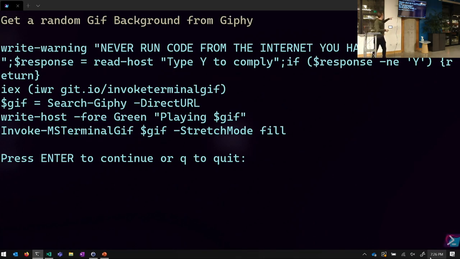So it's going to get that, and just for debug or gratification sake, it's going to say what that GIF is. That part's not necessary. And then it's going to run this command that I wrote, which is part of the MSTerminalSettings module called Invoke-MSTerminalGif, and then stretch it to the full screen. So what this command does, and again, all the code's there, is it's all written in PowerShell. There's no .NET or anything here. It's all pure PowerShell.